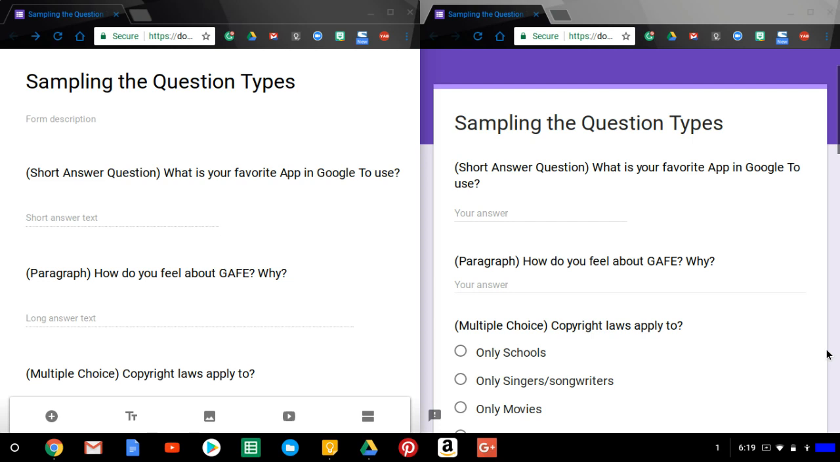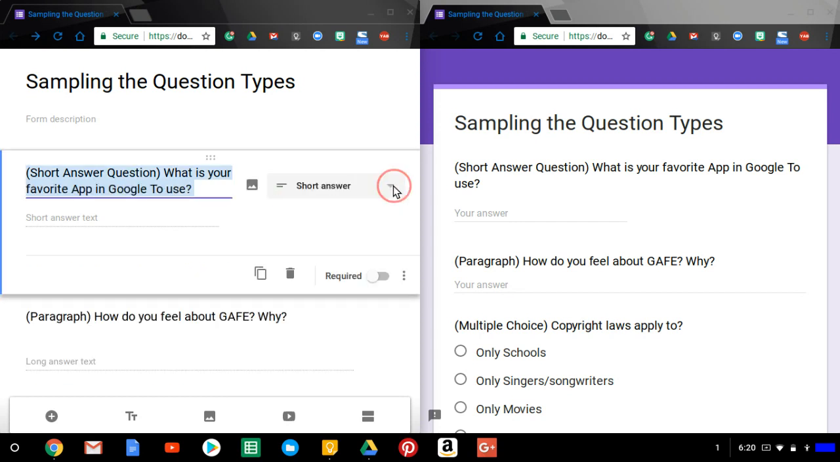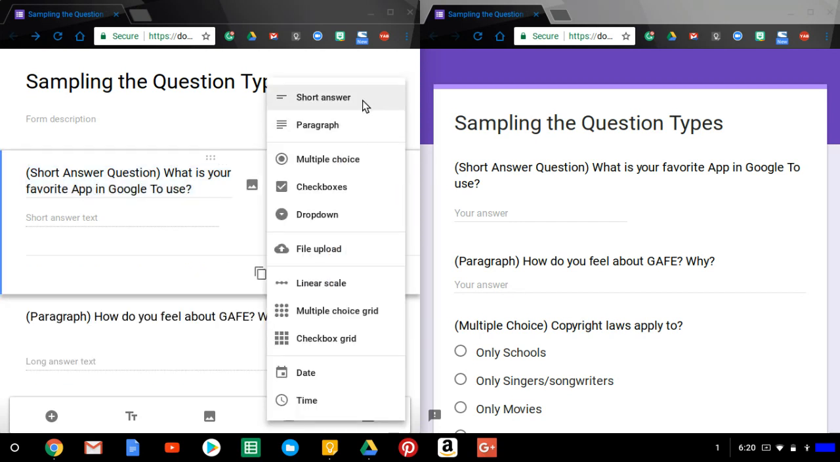Today I'm going to show you the different types of questions in a Google form. I have my screen side by side so that you can see the editing side, which is on the left, and the publish side, which is on the right. So let's take a look. We're going to go right through the whole menu of question types, starting here with short answer, going all the way down here to time.